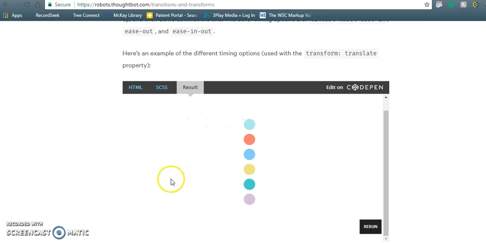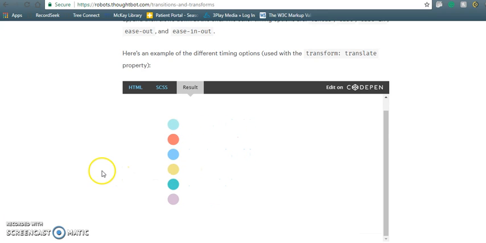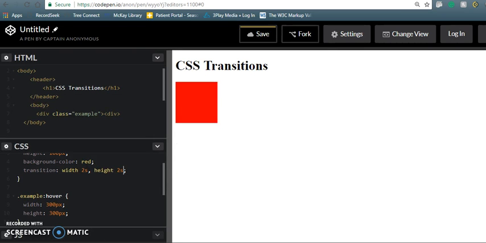Okay, so let's put our code into action. Let's go back to our red box here. If you remember our syntax, we have property, duration, and then the transition timing, and then delay. To keep that syntax, I'll do the transition timing, and I just want to do an ease out. And I want a delay of 2 seconds, and I'll just add that to my height.